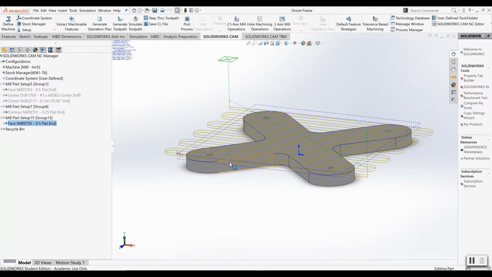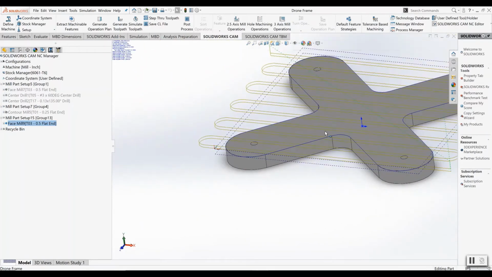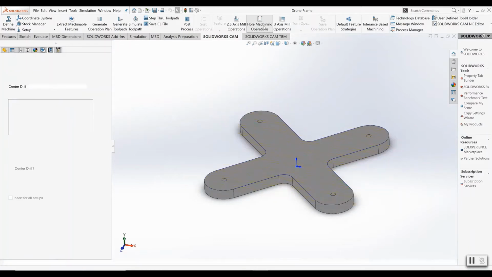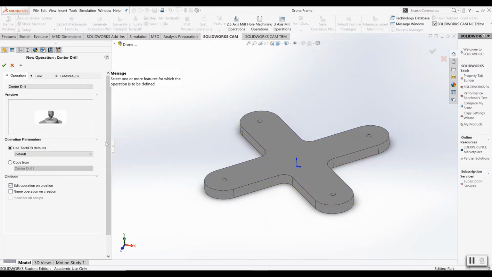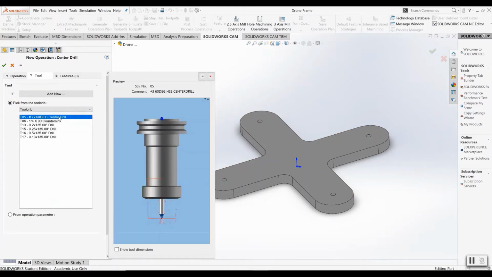The next thing we want to do is drill out the holes for each of the 1/8 inch holes on the frame arms. So to do that, we're going to go to hole machining operations. This is still the same setup as the face mill, bear in mind. We're going to do a center drill to get the first peck mark in for the main drill later as an accuracy precaution. We're going to go ahead and select the first center drill that we find.